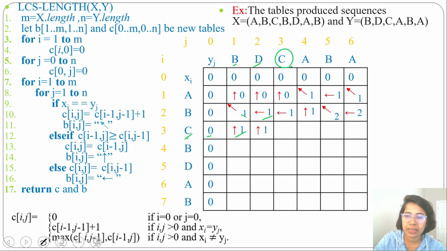Next, C with C. It's a match. C equals to C. We'll write 1 plus 1. So it will be 2 and arrow will be toward left corner. Next, C with A. Now maximum from these two, 1 and 2. Maximum is 2. We'll write 2, arrow will be toward left.